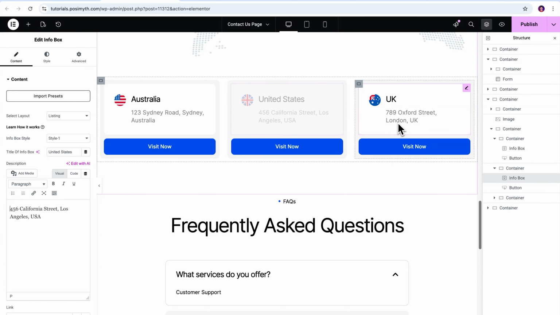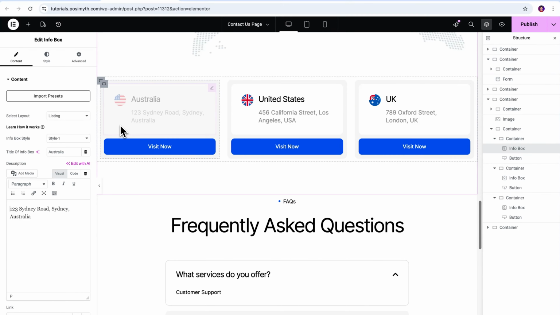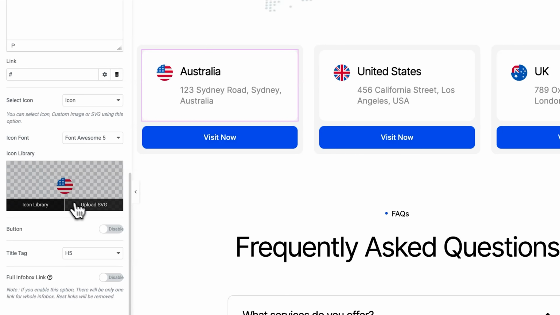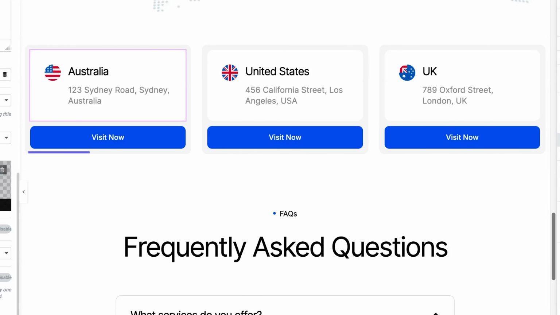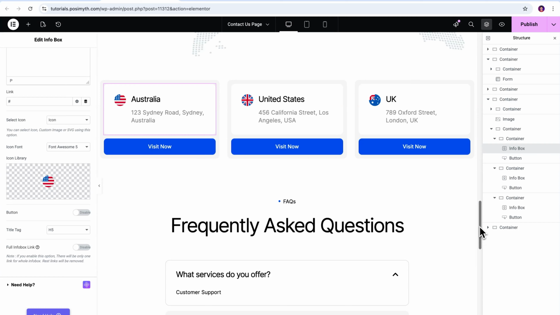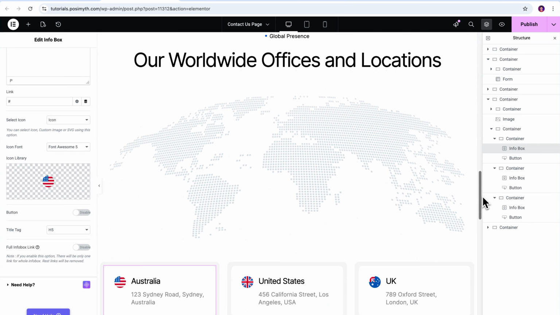As you scroll down, you'll see this info box section. This is handy if you have multiple branches. So from here, you can change the branch name and add the address in the description. I'm adding the branch address, and if the branch is in a different location, just make sure you update the icon too. You can repeat the same steps for other branches. Once this is done, the Contact Us page feels much clearer and more trustworthy.